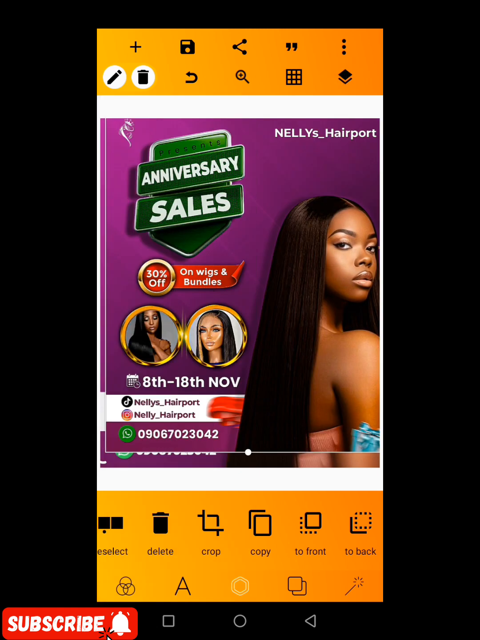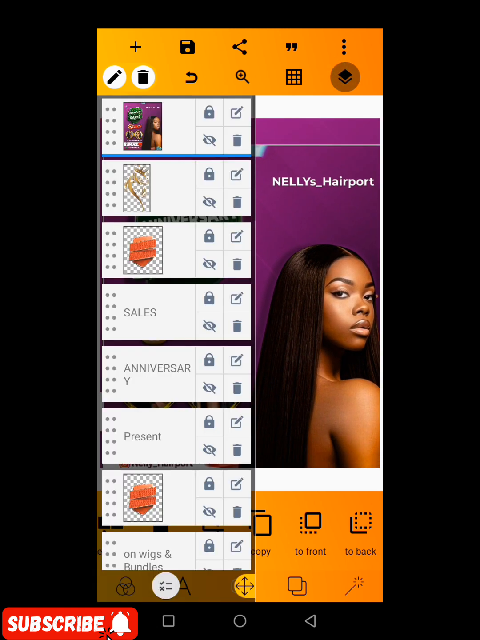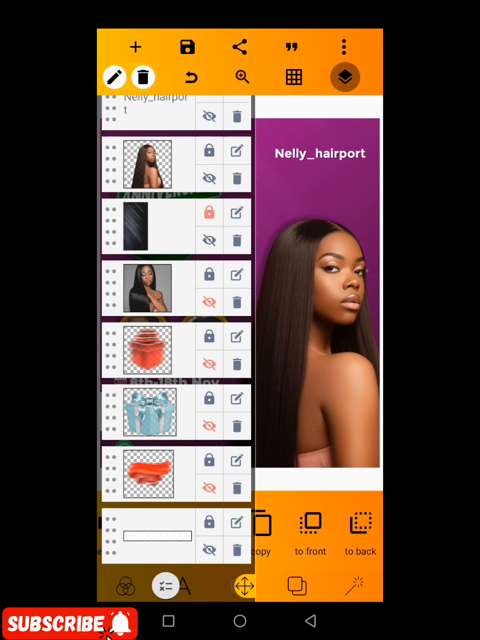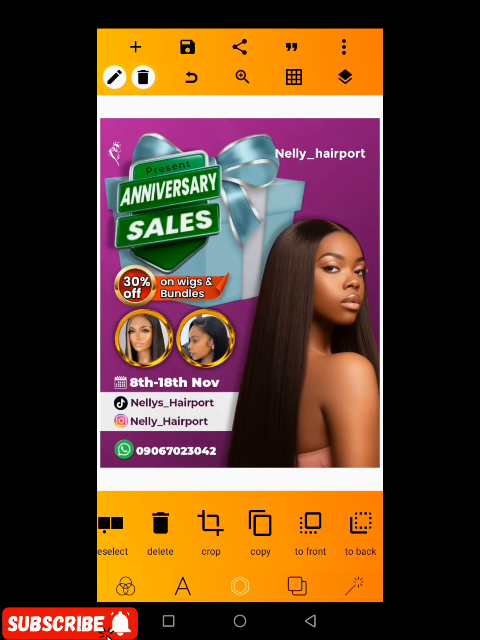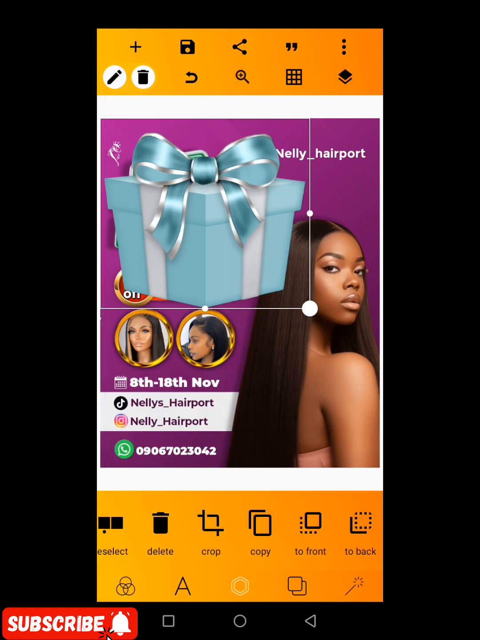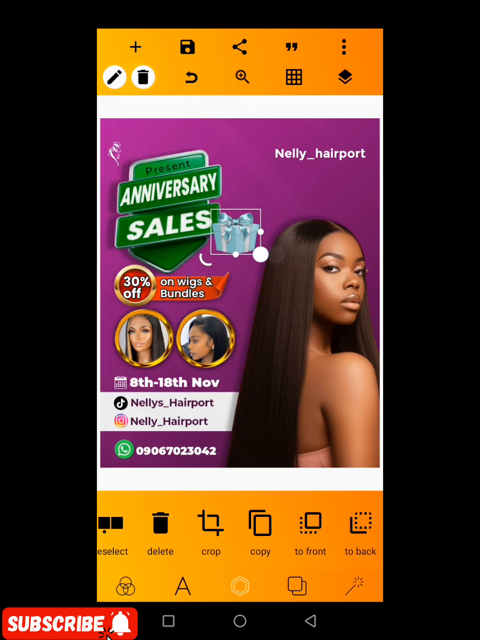Oh, I need to add all these particular icons. Everything is going to be available for you in the description box. So let me turn it on. I think I have it here. So let me take it to the front. I'm going to reduce the size. I'm just going to blend it over. I'm going to add it here. Then I'm going to copy this and place that here.